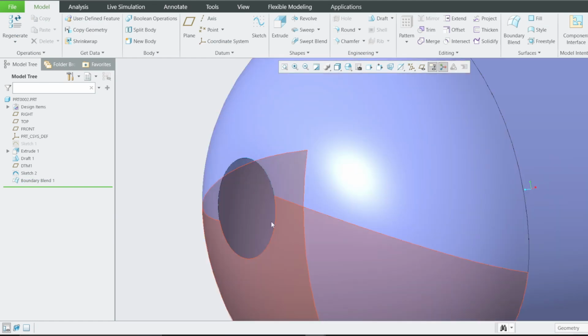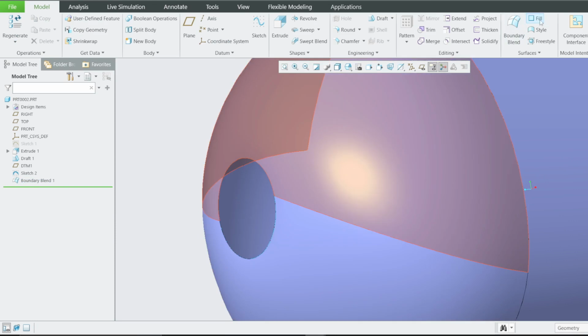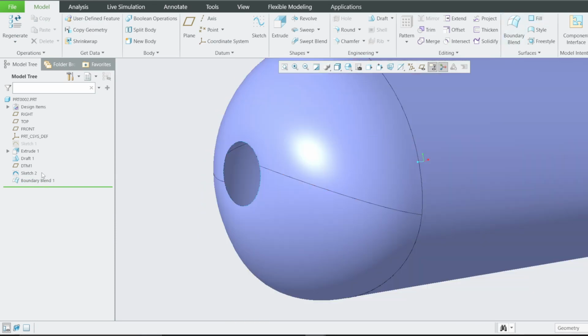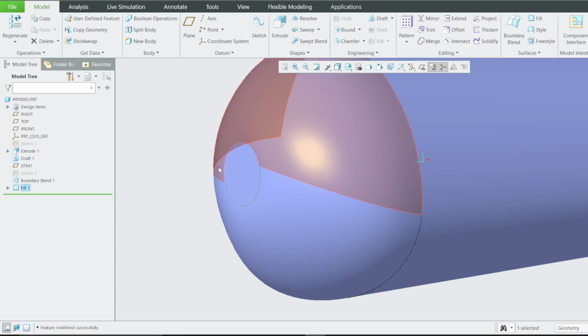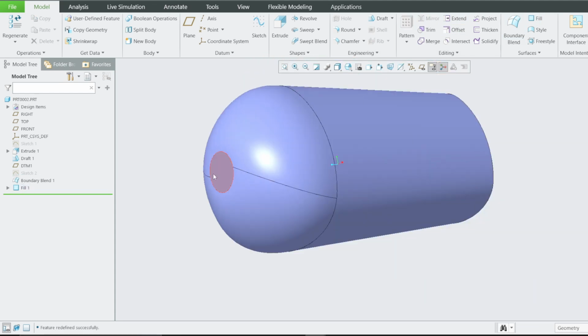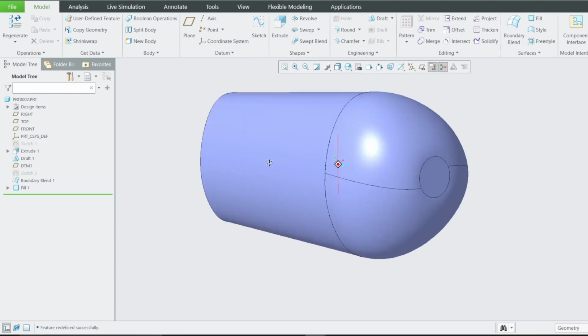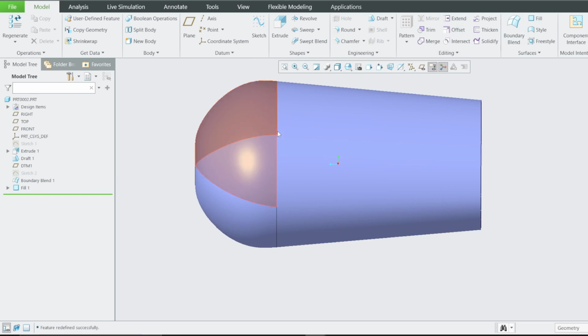Then we need to fill here using the fill surface. Therefore, the fill command: you can select the sketch here and select fill. It fills that section, and that's the top section, and you can always modify this surface.